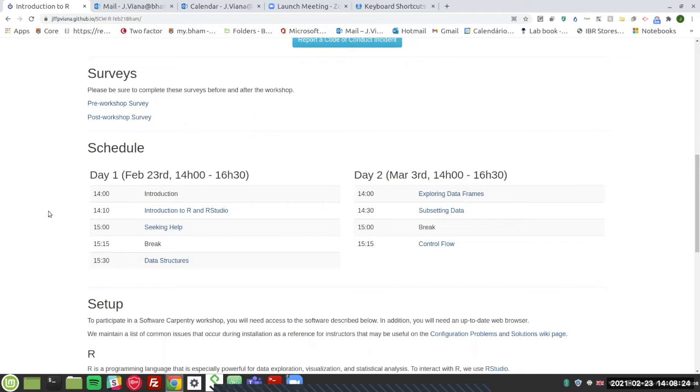So as you can see, it doesn't include everything. We are not going to be talking about plotting, for example, but you have materials about that on the website.